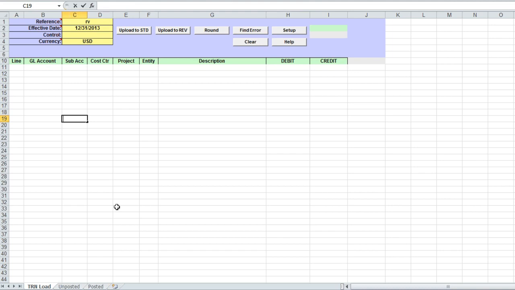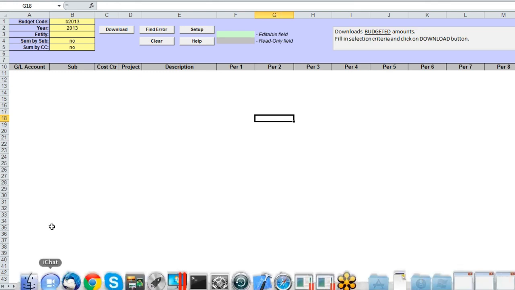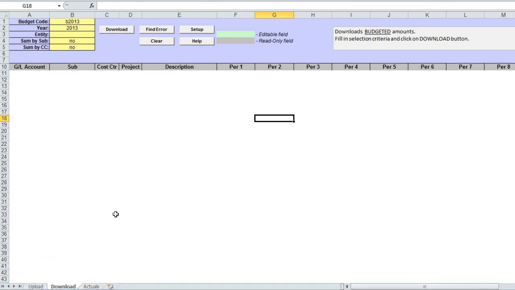And now I would like to show you another tool, which is the 32Soft Budget Manager. Budget Manager allows you to manage QED budgets from an Excel spreadsheet. It has 3 tabs: Upload, Download, and Actuals. With these tabs, you can create new budgets in QED, download existing budgets from QED, or download actual amounts for the specified financial year and range of accounts, sub-accounts, and cost centers.